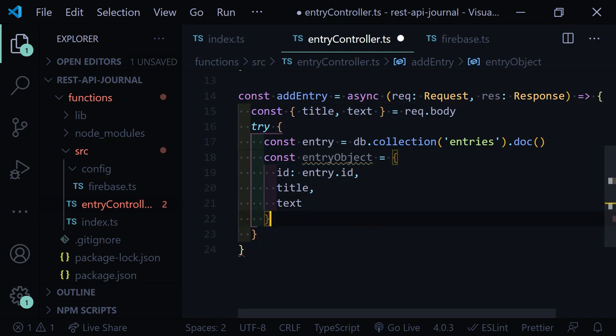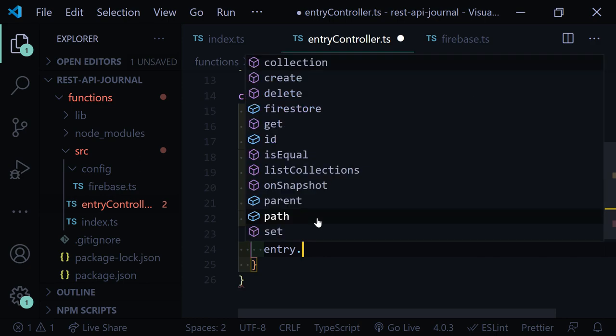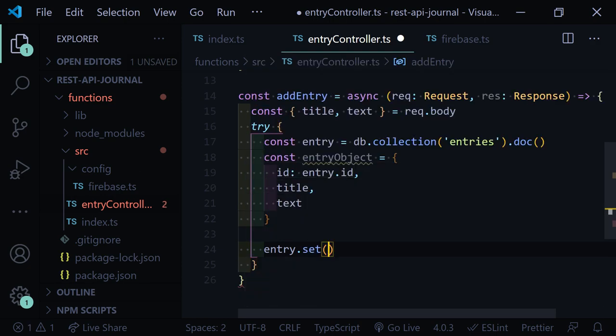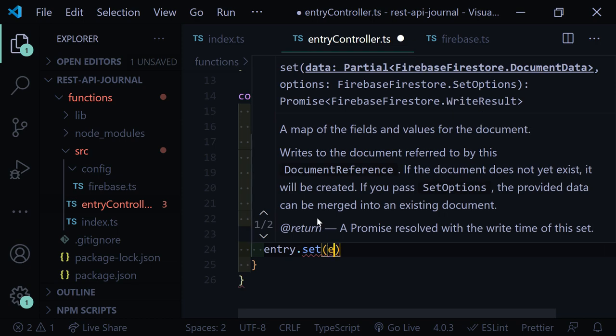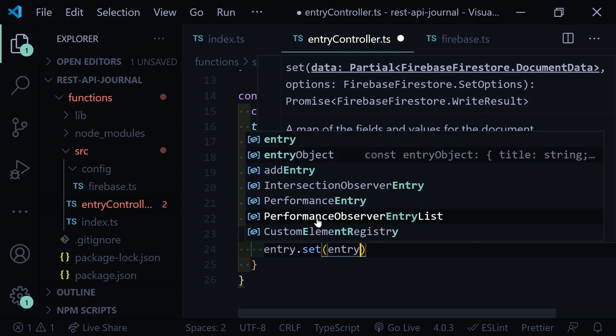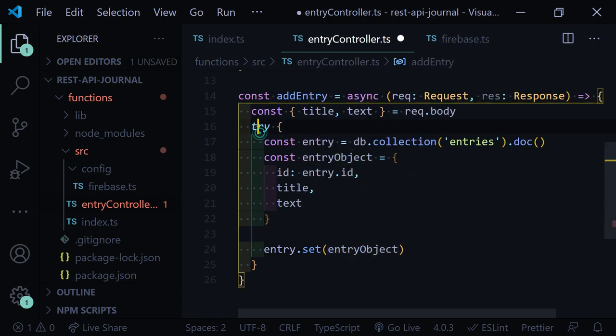All right. Next thing we're going to do is use the set method to update our entry. So entry.set(entryObject). So right now, here's what we did. First of all, we created a new document. That's this entry, db.collection entries.doc. So we created a new document inside the entries collection, and then what we're doing on line 24 is we're updating our document to this new information here. So to the entry object information, the ID, the title, the text. So we use entry.set to set information in a Firestore document.